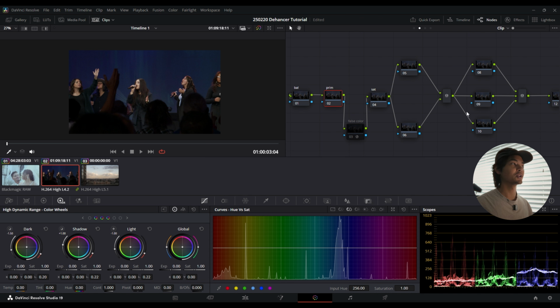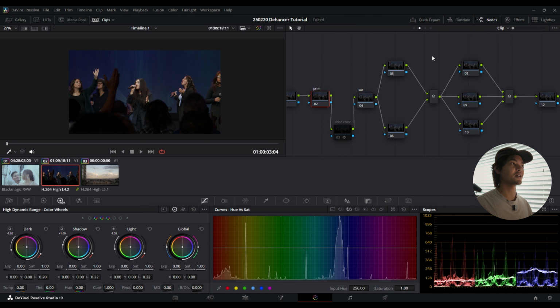Disclaimer, I'm not a colorist. This is all stuff that I'm learning through YouTube. So if you would like to learn from an actual colorist, I suggest you check out Cullen Kelly. I'll link his YouTube channel. He has a lot of fantastic material regarding color grading.